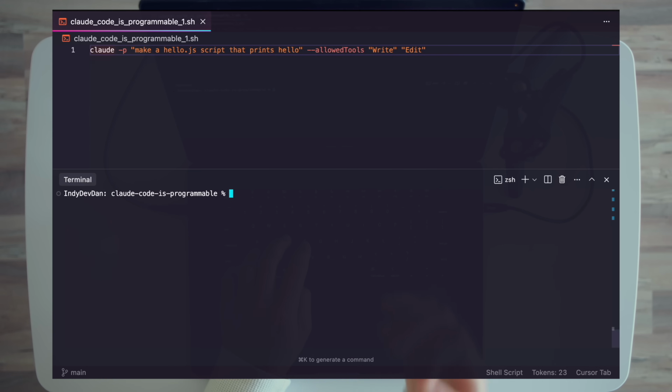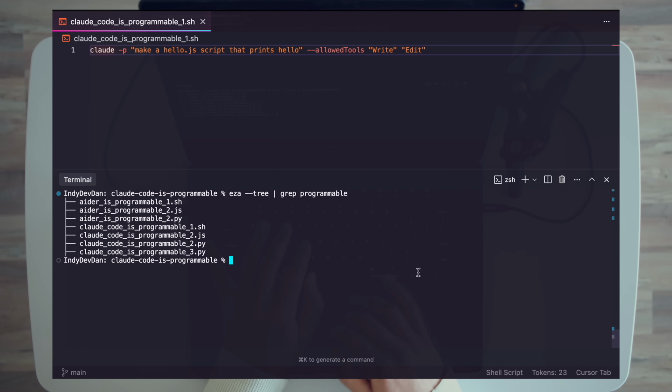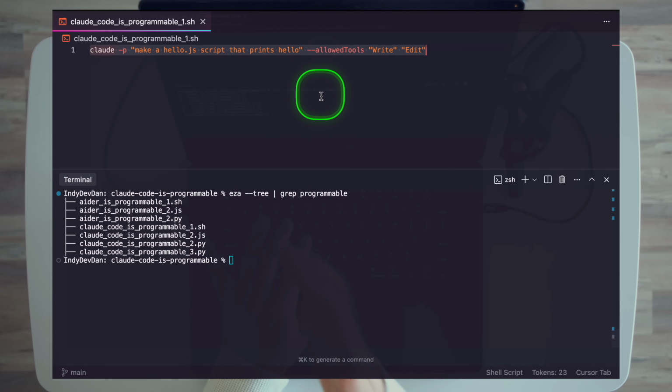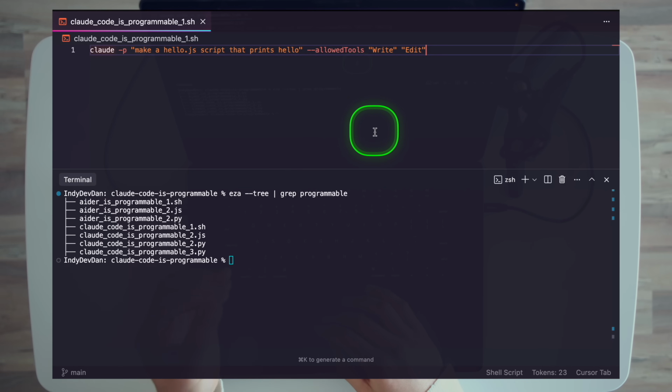Let's first look at the essential files of this code base. If we run as a programmable, you can see we have 7 files here showcasing how Aider is programmable and how Claude Code is programmable, with increasingly more agentic examples to help you understand what you can really do with this technology. Here's a simple example. Make hello.js, a script that prints out hello, okay? Super straightforward, nothing complicated going on here.